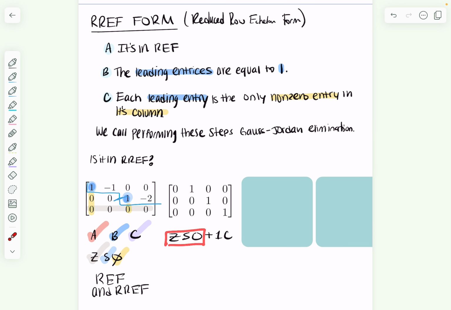So ZO is what I use to determine if a matrix is in row echelon form, and then the only thing that we're adding is checking that the leading entries are equal to 1, and that the leading entry is the only number that's not 0 in its column. That's where the 1C comes from.